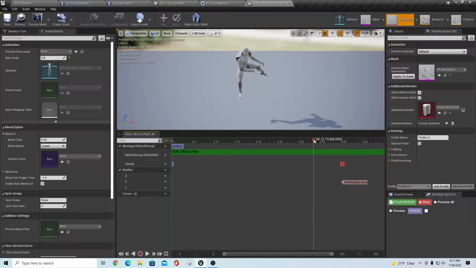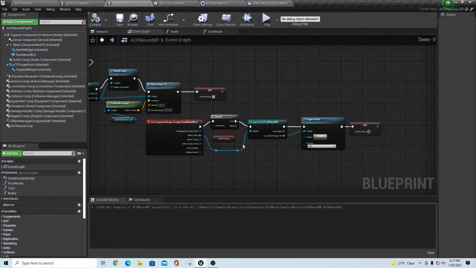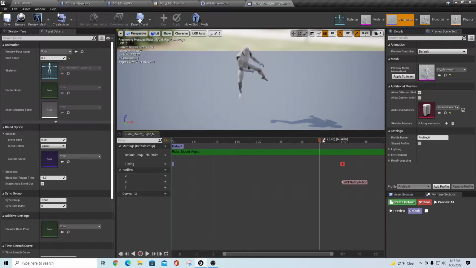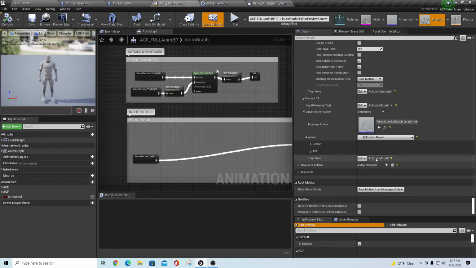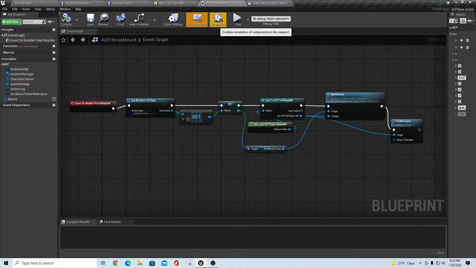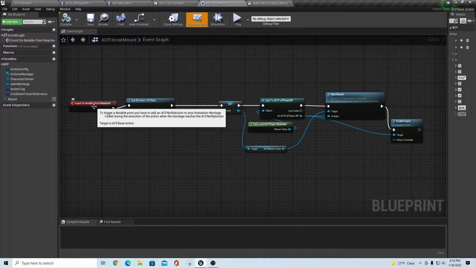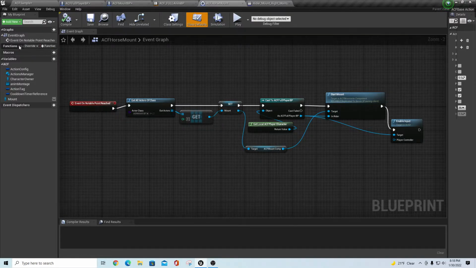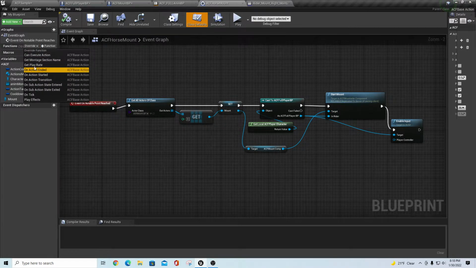So the net result is that on the ACF mount BP, by calling actions.mount, you're saying play that montage that has the animation in it for mounting. And then when I get to a certain point within that sequence, go ahead and call this other blueprint that's tied to that, over here where we have our ACF horse mount action. We call this action, and once that gets triggered, it goes into this blueprint. It hits that event on notable point reached, which you can get to by going over these function overrides. You'll see one in here called event on notable point reached.